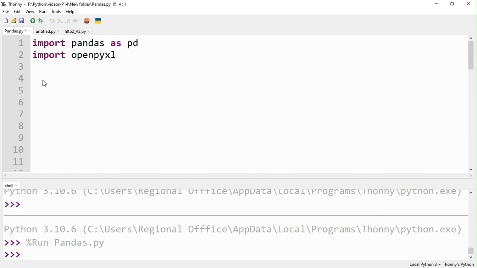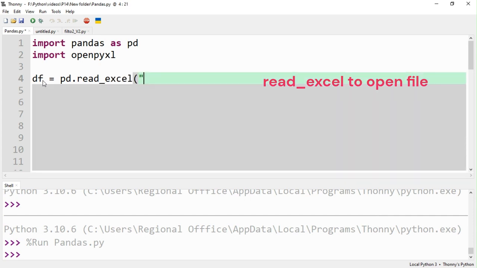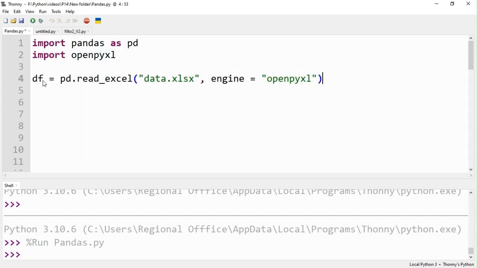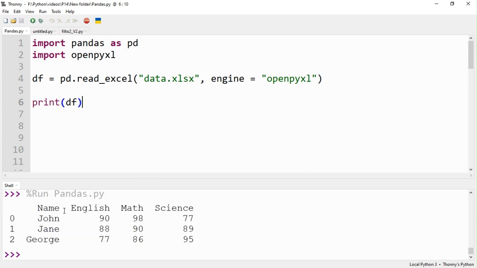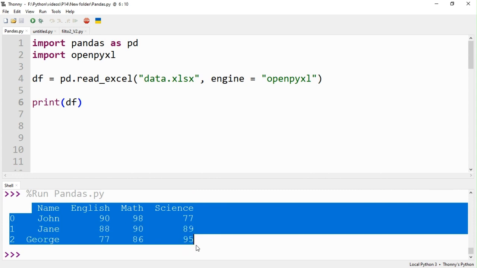Let's check our saved data file in Excel format. To open the Excel file as a Pandas data frame, I will use the read_Excel command. The required file name is given. I have also mentioned OpenPyXL as the engine. This will enable the use of the module. Let's print the data frame by using the print command. You can check the desired output.